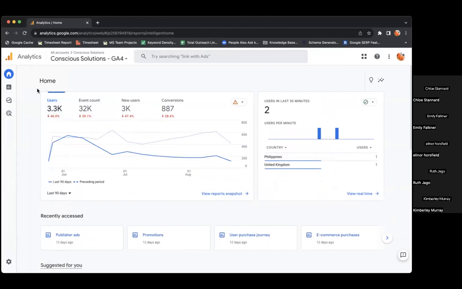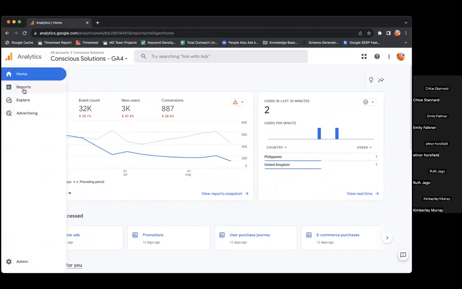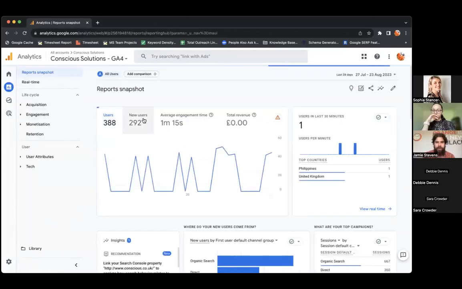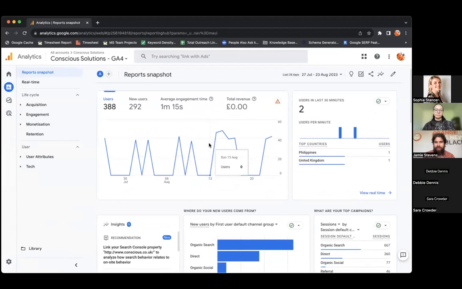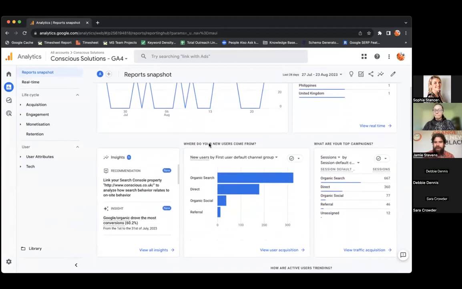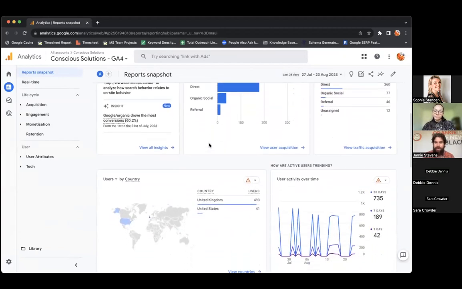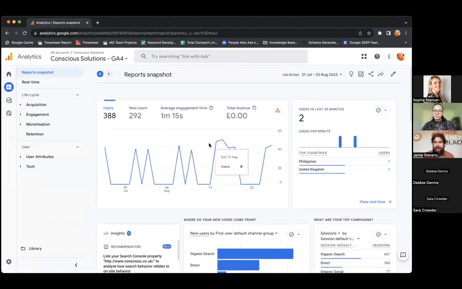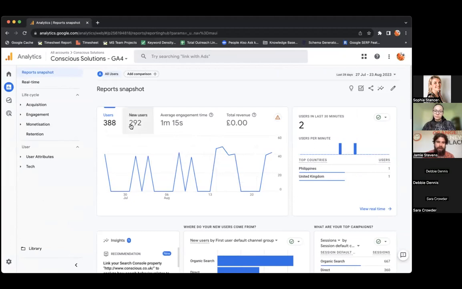But the main sections we want to go into and look at is within the reports section here on the sidebar. So again, you get another little snapshot here when you first visit it, which gives you a broad overview of what's going on your site. I don't personally use this bit that much because it doesn't go into that much detail.